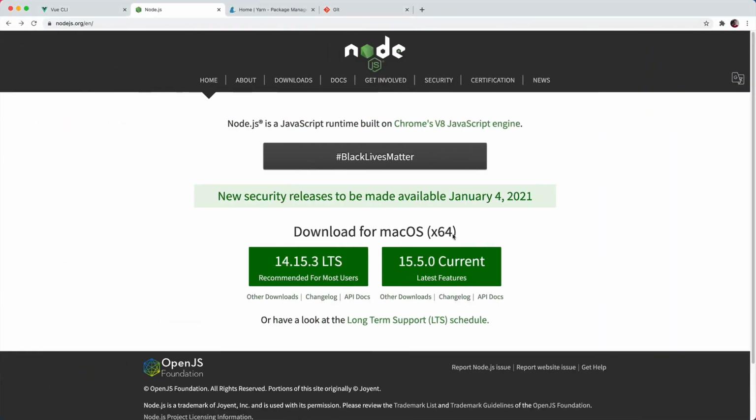Once installed, open your terminal and type node -v and npm -v. If everything worked, you will see the installed versions. If these commands don't work, then you might need to restart your terminal or even your computer if you are on Windows.